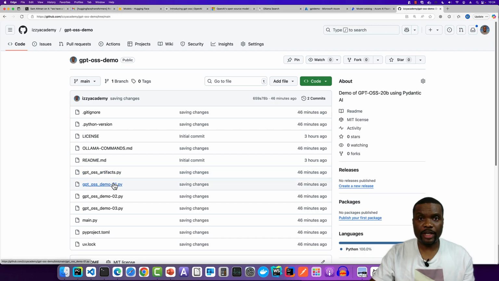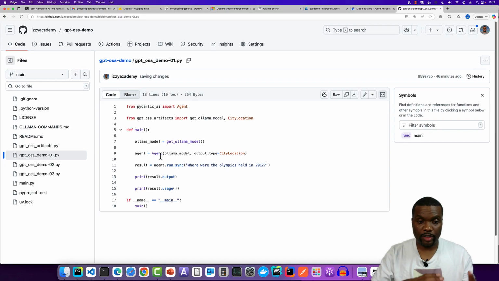We have 2 versions of this. So the first version is going to demonstrate the structured output functionality, where we have a Pydantic object that has 2 fields, the city and the country in which the Olympic events took place. So I will show you first the reasoning version in the CLI to show you how it is answering the questions without using structured output. And then in the code version, I will show you how to use structured output to get very specific fields and values in your responses.